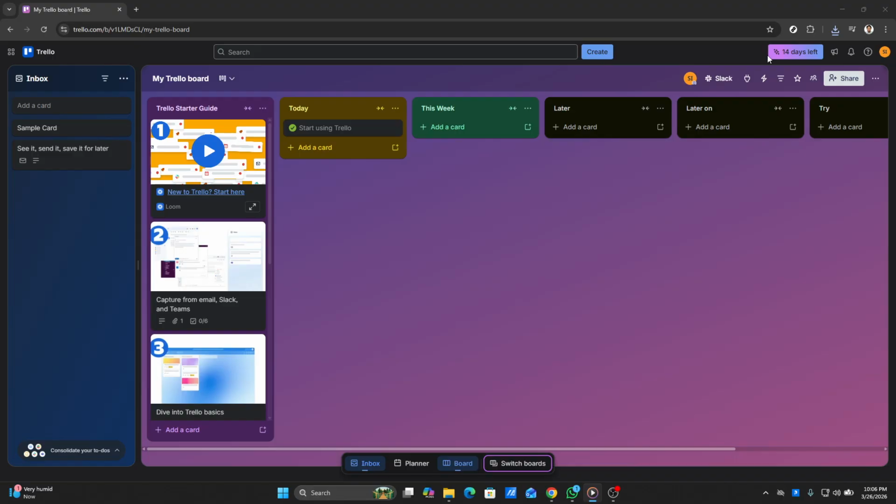First, you'll want to open your preferred web browser and navigate to your Trello board where you'd like to set up this integration. You can do this by logging into Trello and selecting the board that you use frequently for managing your tasks or projects.